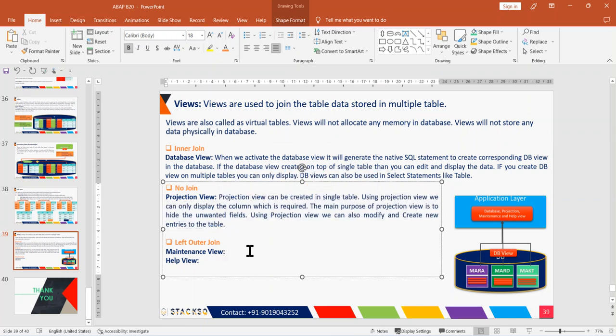Okay. The next one is the maintenance view. So maintenance views are mainly used to maintain the table data. If you want to maintain the table data, you can create a maintenance view. Here TMG is mandatory.